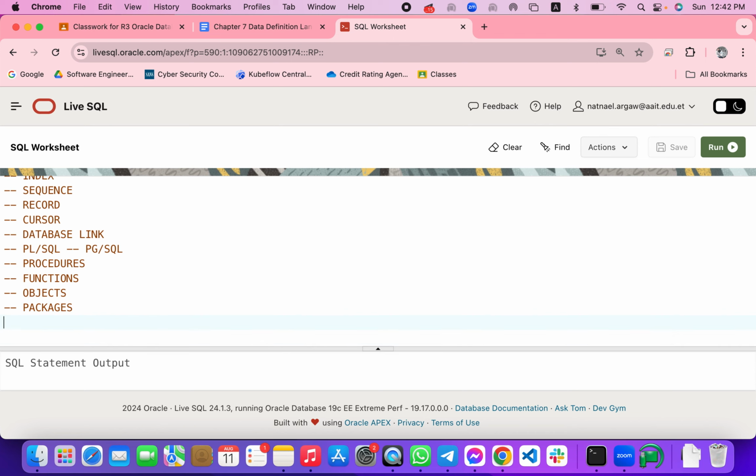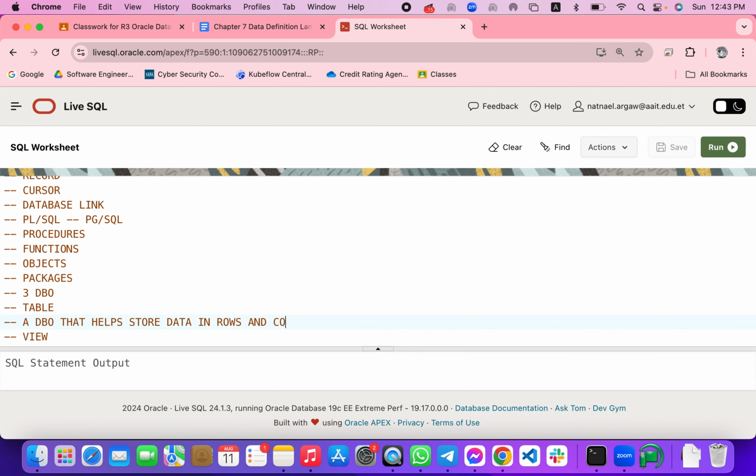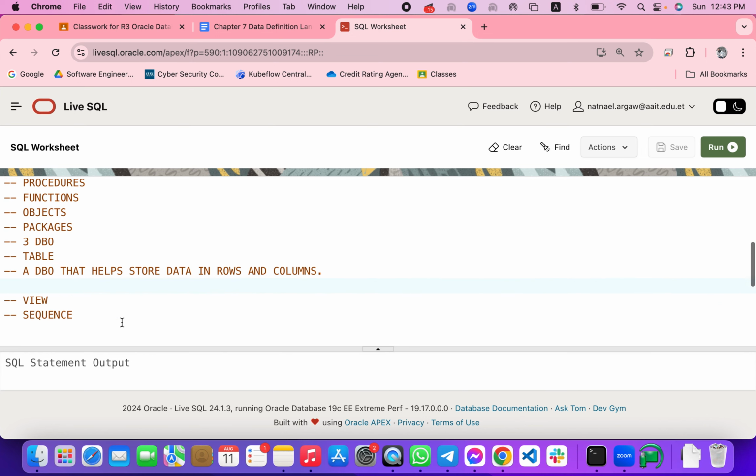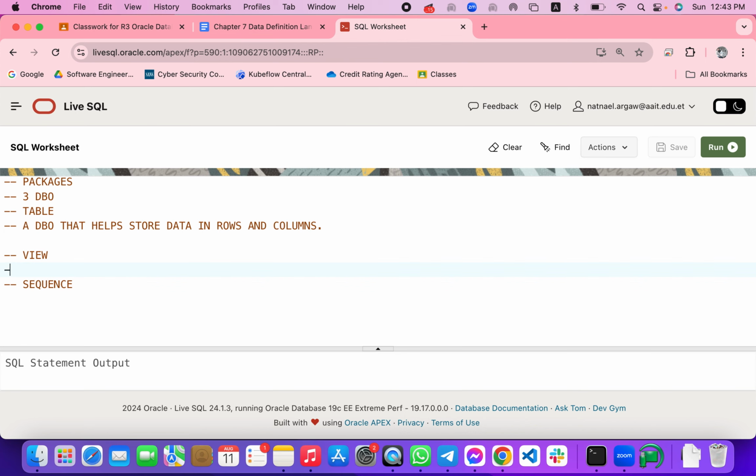So for today's session, we'll be using three database objects. The first and most important one is table. The second one will be view, and the third one is sequence. Table is simply a database object that helps you store data in rows and columns. Okay? So table has different characteristics. There are different syntaxes to create table. We'll talk about that one later.